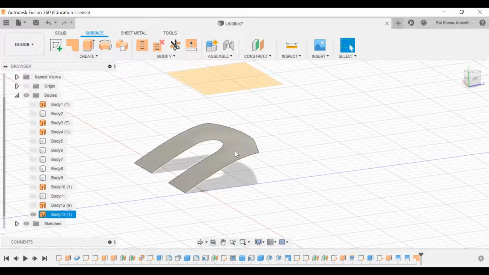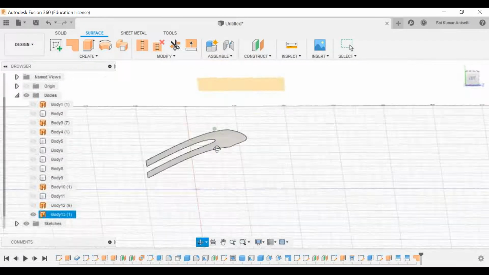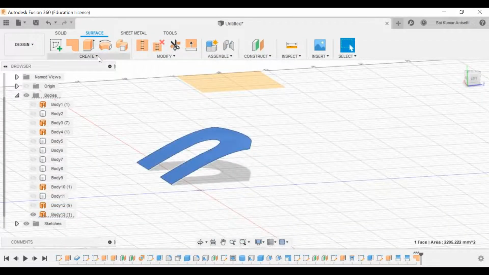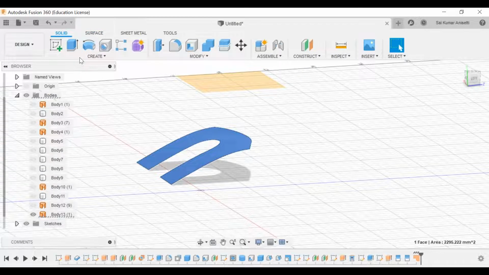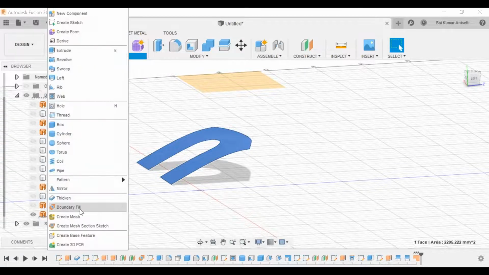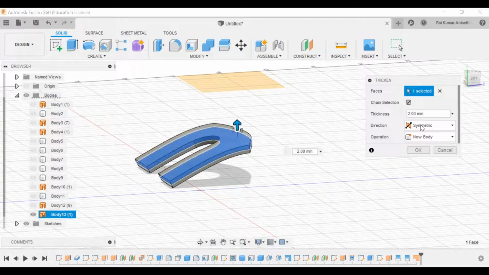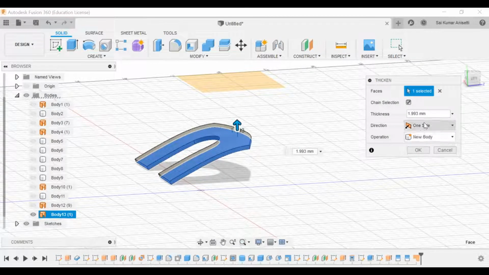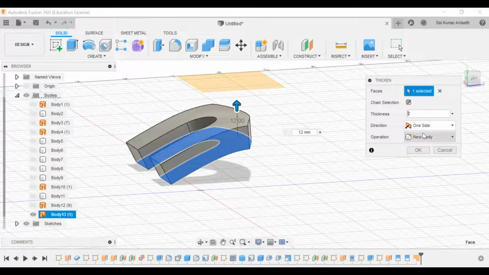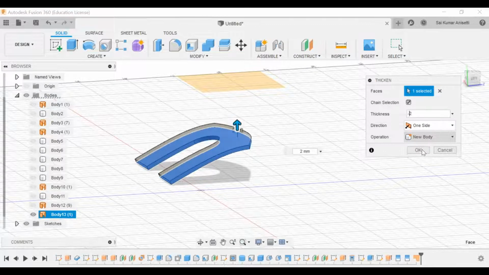So what we actually do is we go to this particular surface, click this surface, go to solid modeling, and add the thickness to it. Now if I click this, go to non-symmetry, one side. I'll go with 1 mm or 2 mm, -2, in order to get that into the reverse side.